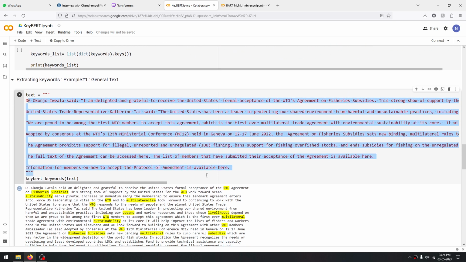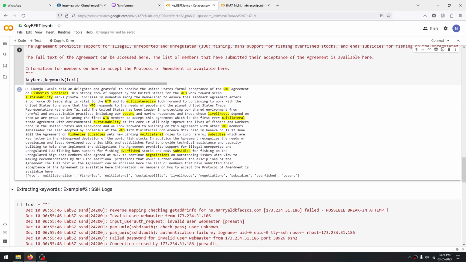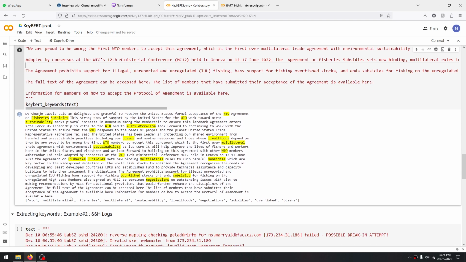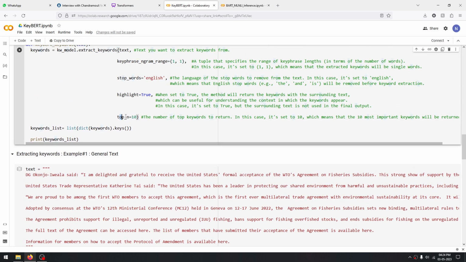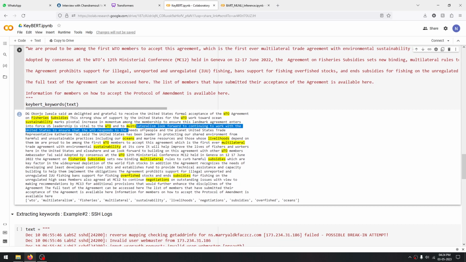Here we have supplied our model with this sample text about some agreement over fisheries, and it is giving us a total of 10 keywords because we have set the number of keywords to 10. So it will give us the top 10 keywords and all the keywords will be highlighted here. For example, WTO, multilateralism, fisheries, multilateral, sustainability. If you read all of this, it's very clear what this paragraph is about.